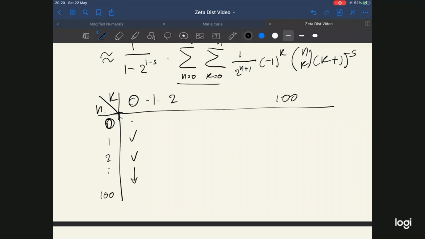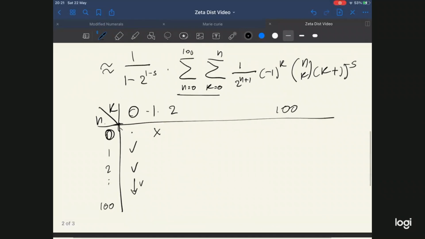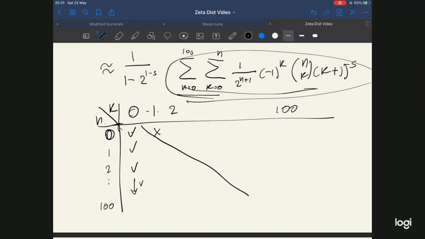This is all good, but here, sorry, where n is 0 and k is 1, we don't consider, right? Well, because k is greater than n. And when they are the same, we do consider it. So this is also good. So you can imagine here a line, and wherever k is greater than n, then we don't calculate the value of this expression in the table.